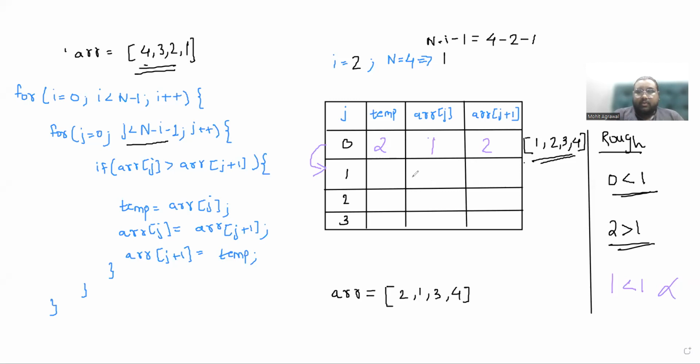Okay, so we can see our array is sorted. So yeah, I hope you understood the dry run of bubble sort. Thank you so much.